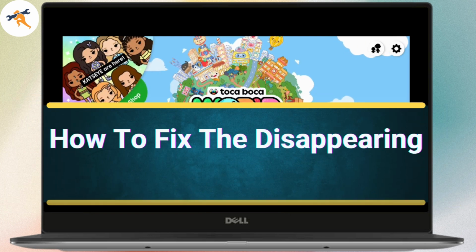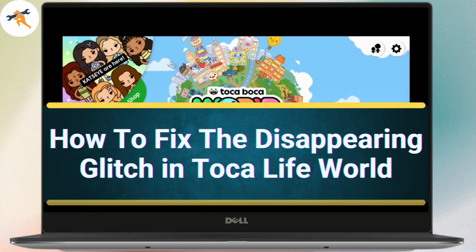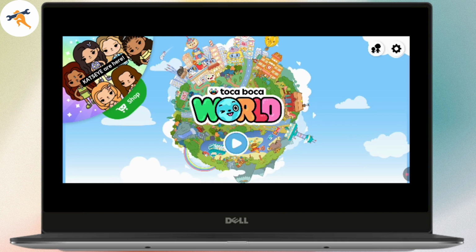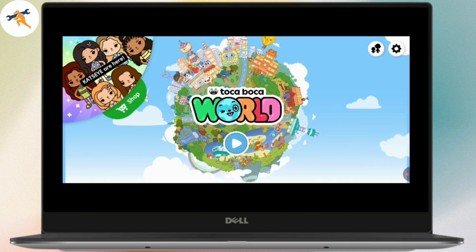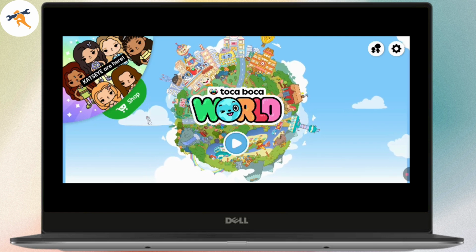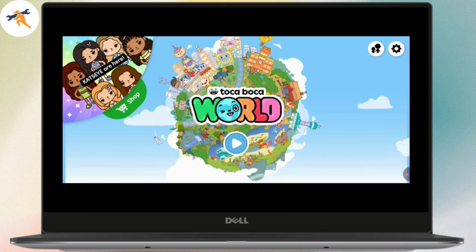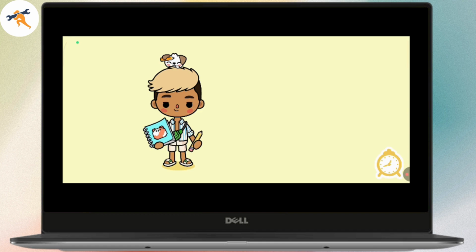How to fix the disappearing glitch in Toca Life World. If you want to fix the disappearing glitch in Toca Life World, what you need to do is simply open up your Toca Life application. Make sure that you have a stable internet connection. Now you just need to simply go and play.